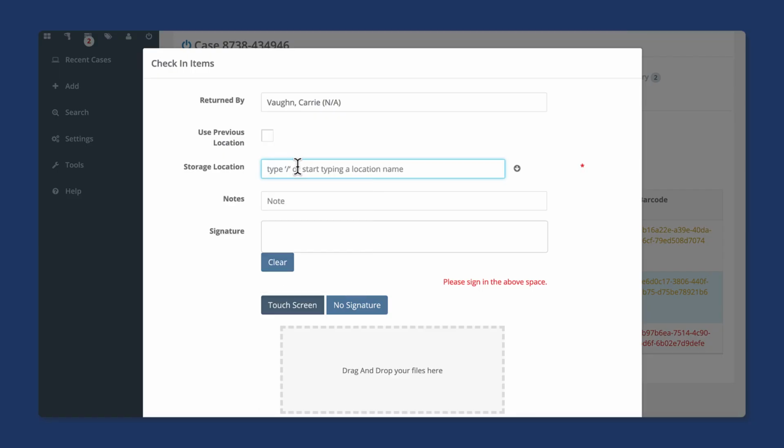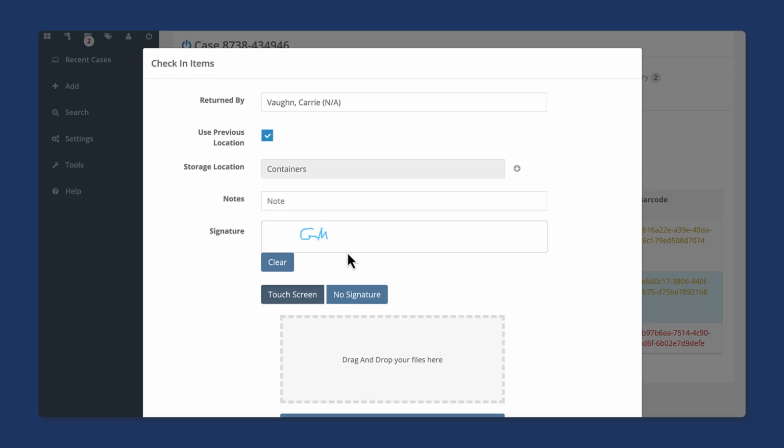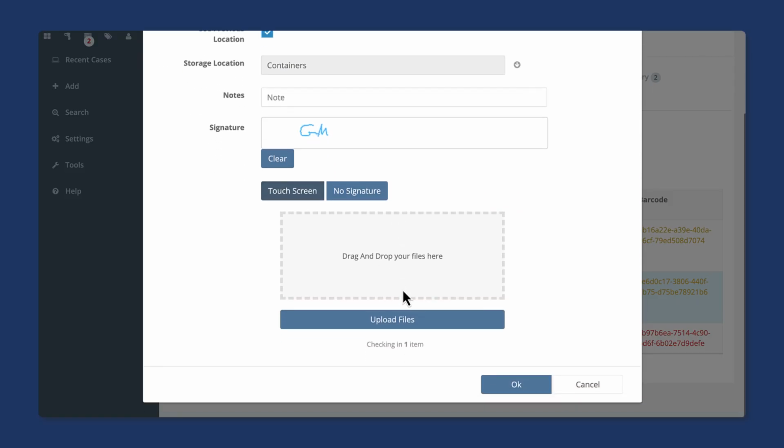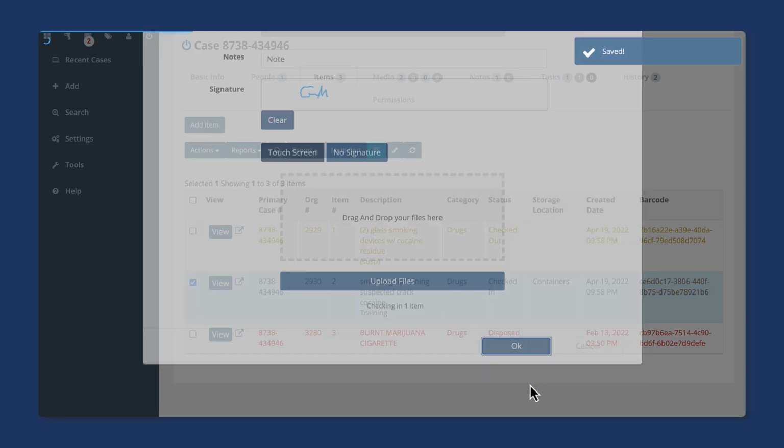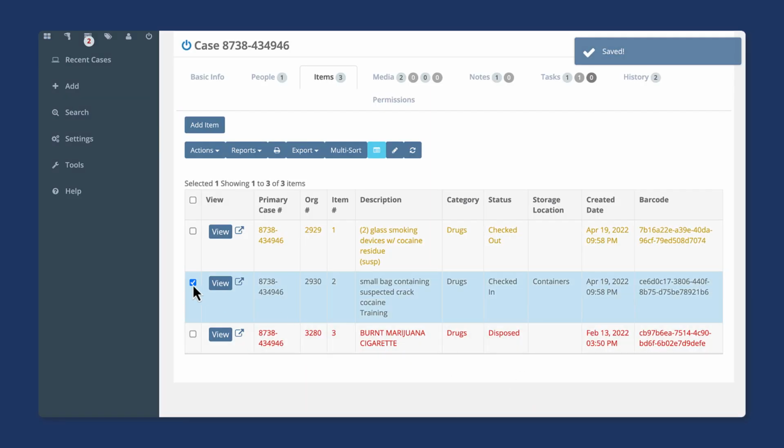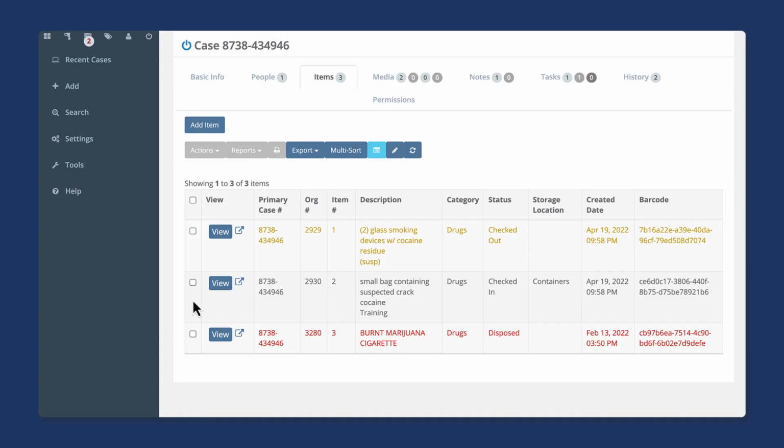If you want to return it to where it was previously, before getting checked out, you can select the Use Previous Location option, and the previous location will appear in the Storage Location section. Add any notes you think are helpful for context here. The final step is to sign for it. Enter your signature and upload any additional files as needed. When you return to the Items tab, the item will now be checked in, and the item will return to the black color for easy recognition.